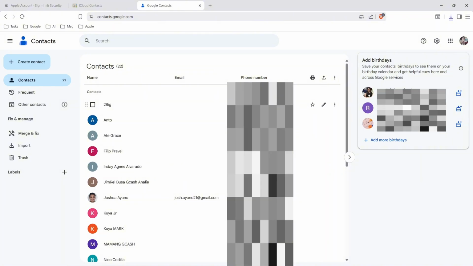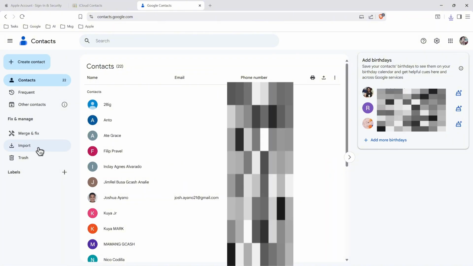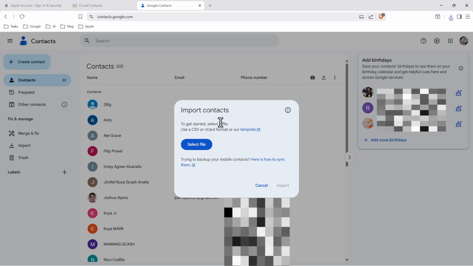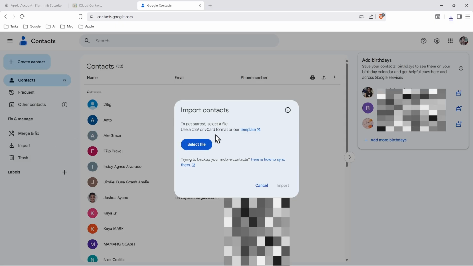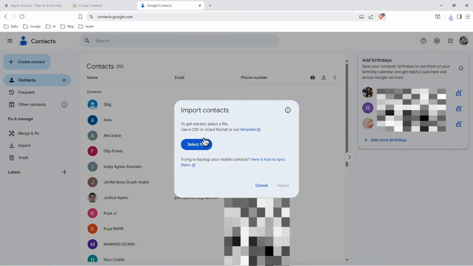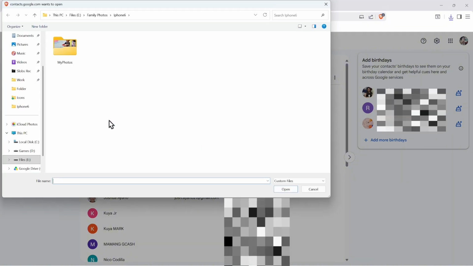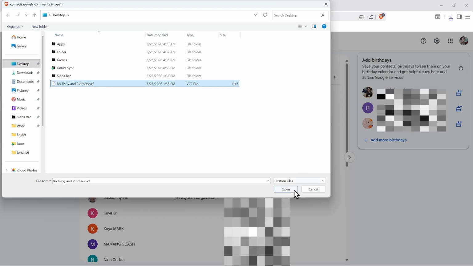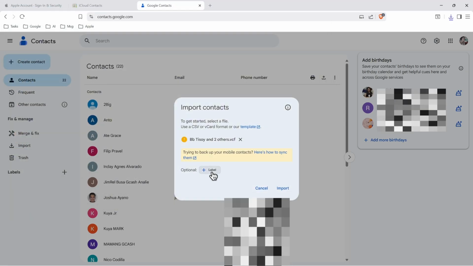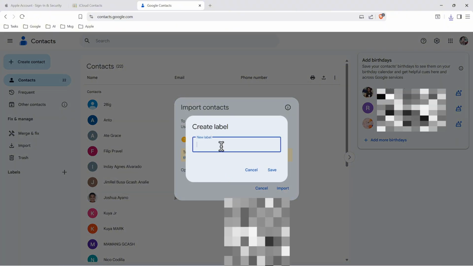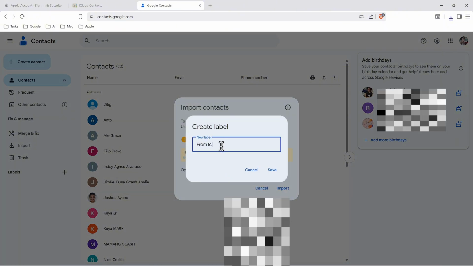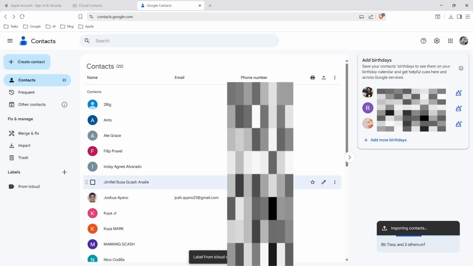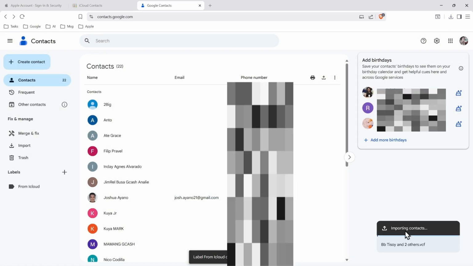So what we'll do in here is we are going to import right here under Fix and Manage. Just click on Import. And as you can see, you can use a CSV or vCard or a VCF file. Okay, so just go ahead and click on Select File. Now go ahead and find this specific file that you just exported. Click on Open. Give it a label if you want to. From iCloud. Click on Save. Import. And just wait for the process to finish.